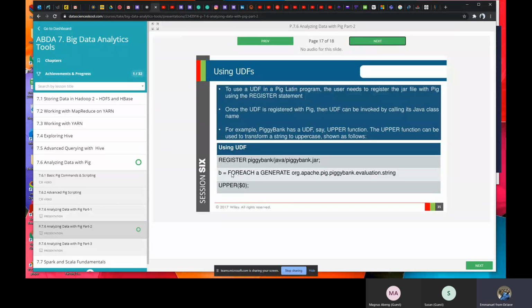B is equal to FOREACH A GENERATE org.apache.pig, then your jar file created, dot string.